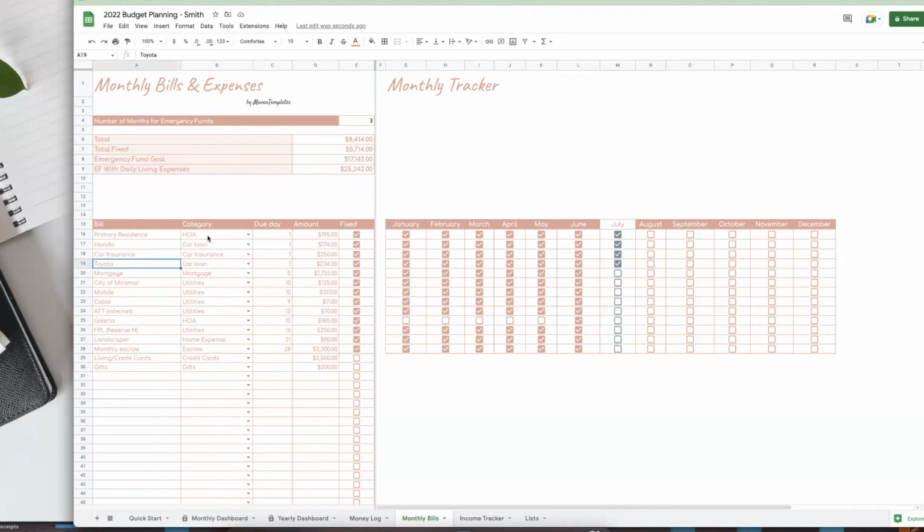Okay. So then here you would put the amount, obviously, that that particular bill is going to be worth. So another area that we have here that I find to be useful as I'm working towards the month and planning out my month is our monthly tracker.